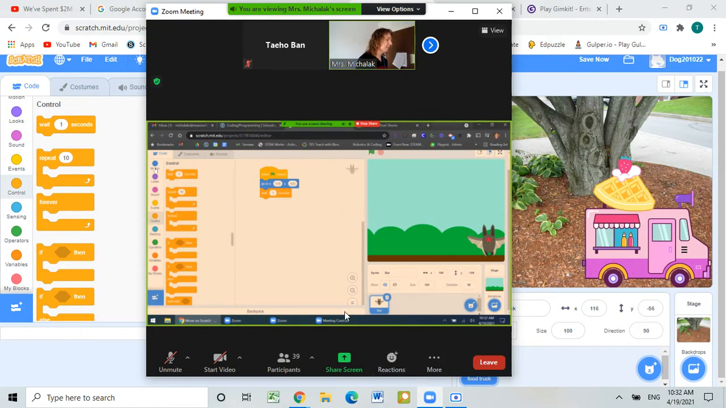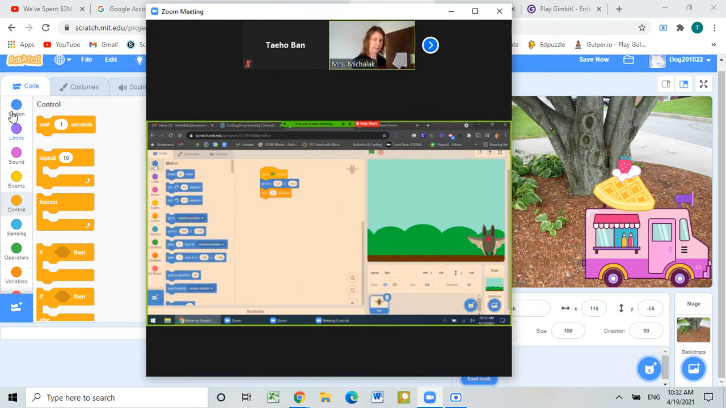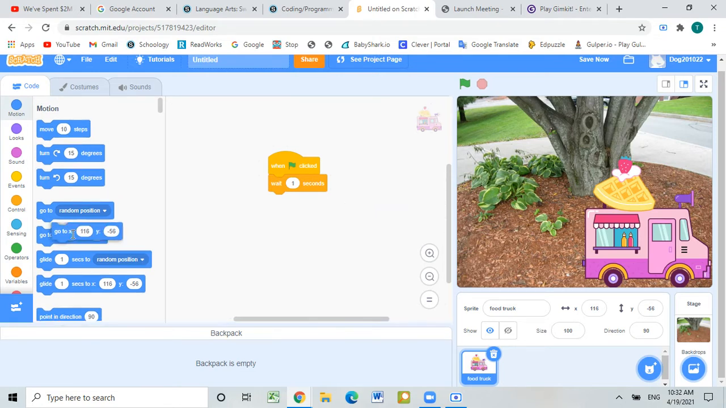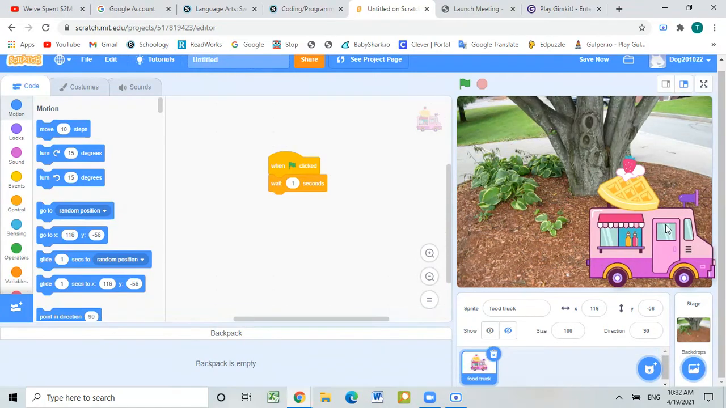Now we're going to go back to the motion category, the blue circle. If we look now at the go to XY block, the numbers are different because my sprite is now in a different position. Mine says go to X 186 and Y is negative 109, so that's the position at the bottom right corner. Drag over go to XY and attach it to the bottom of the wait block.